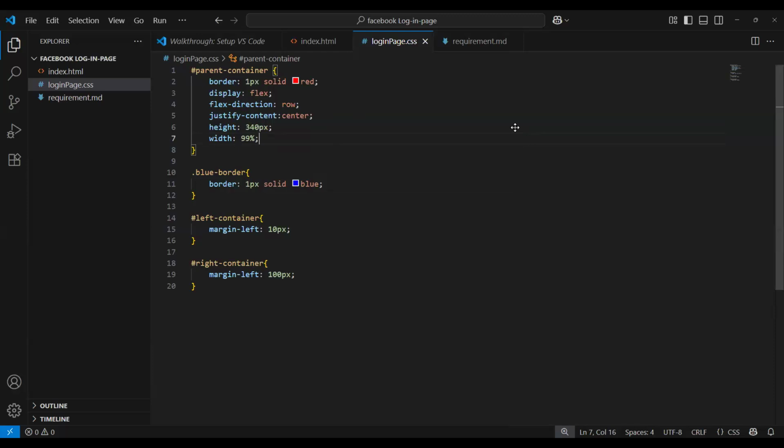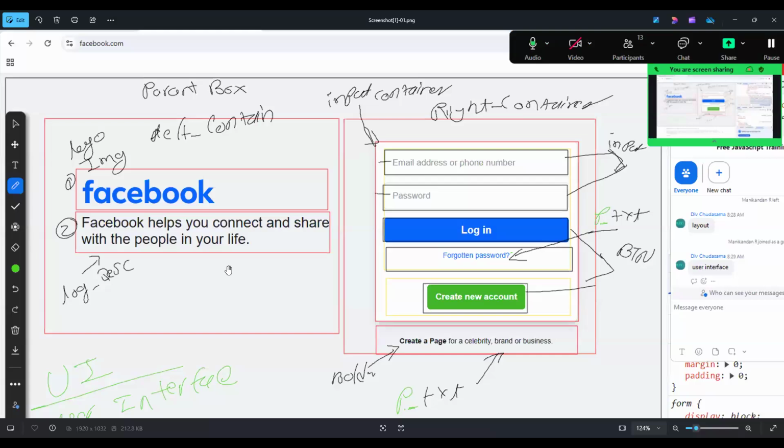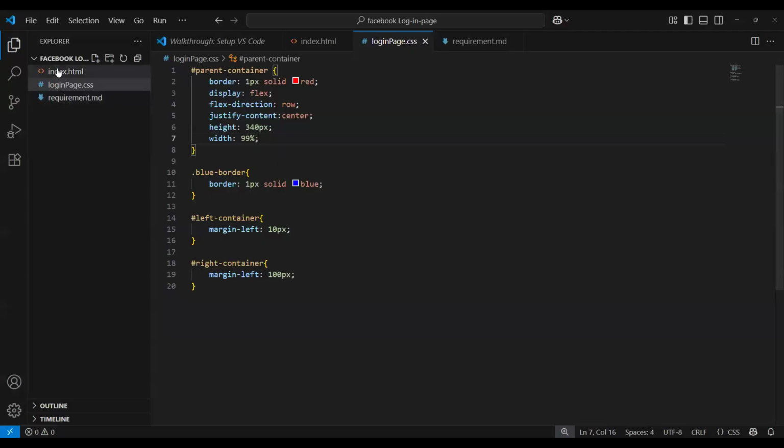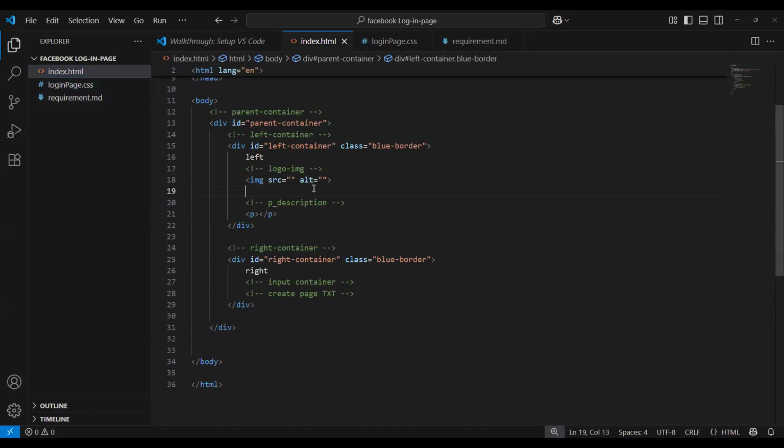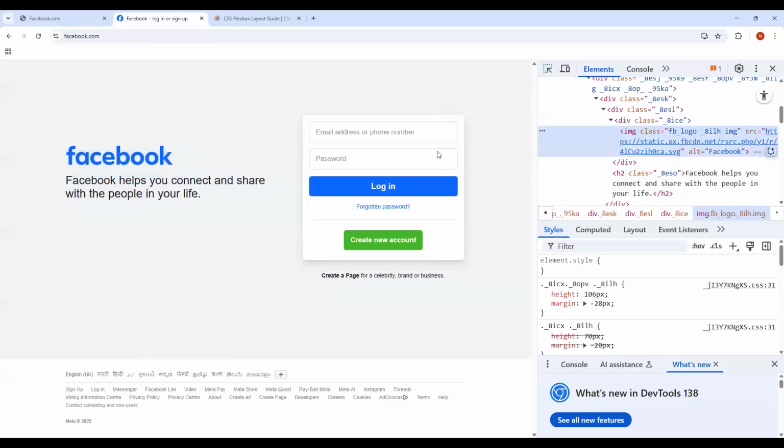Let's see what we want. Everything is correct. Let's create the image and text. Just add image and text to the HTML. What was the source? We can extract the source from the original page, facebook.com. Here is the image. We can copy the source.